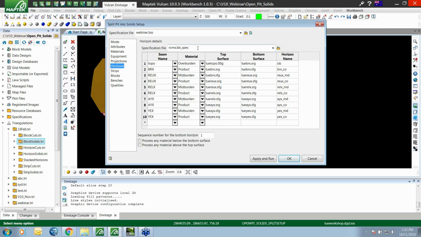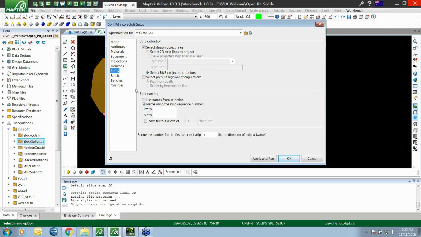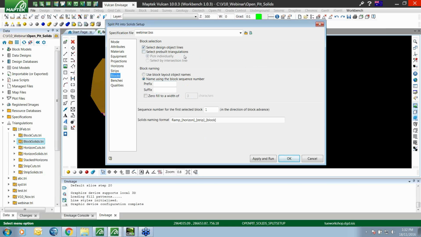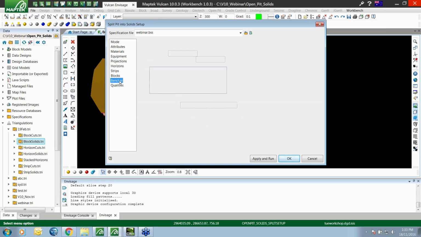You can read in a variety of Vulcan standard spec files, or you can actually just create your own horizon list on the fly, which is essentially going to define what horizons it's going to cut your solids by. We get a quick look at the strips, so you can define either lines to project, lines already projected, or high walls. We can then define our blocks by either lines or triangulations, and we've also got a new naming panel down the bottom, so you can actually name the solids using any of the attributes or any fixed naming as you see fit.